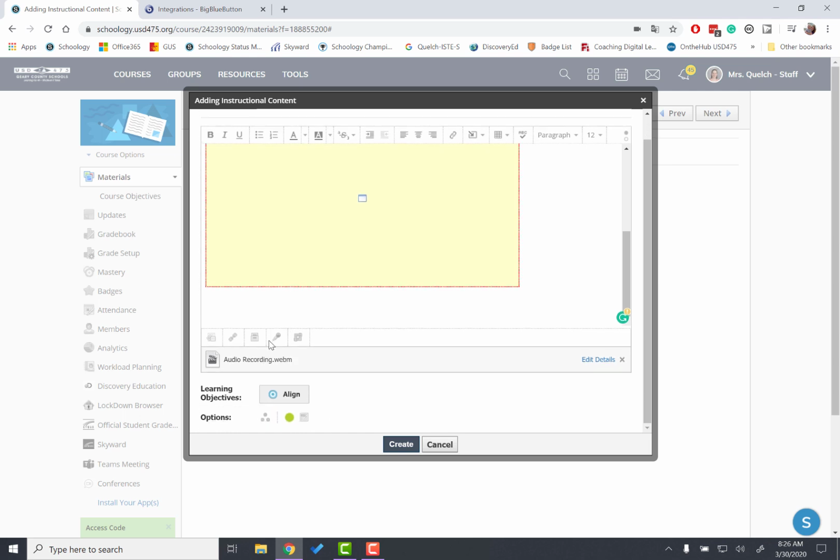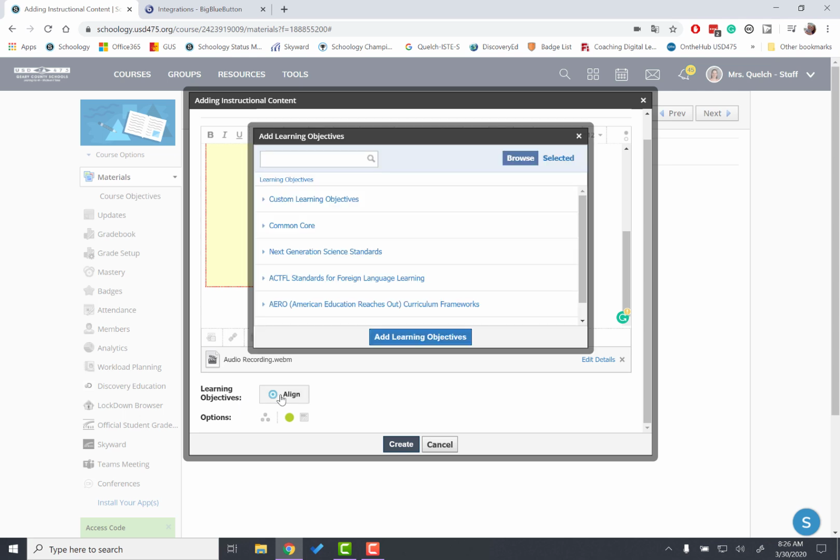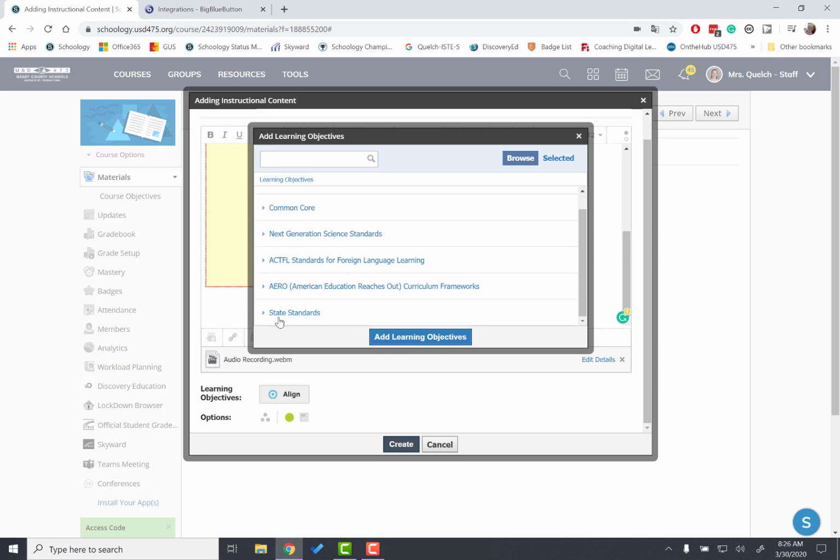the bottom. I don't use the external tool button hardly ever. Usually I use those when I do the Add File Link External Tool button instead of within a page. Other options we have at the bottom is you can align it to learning objectives. So if you click on the line, you can go through and find those learning objectives. Usually you're probably going to come down to state standards and pick Kansas.